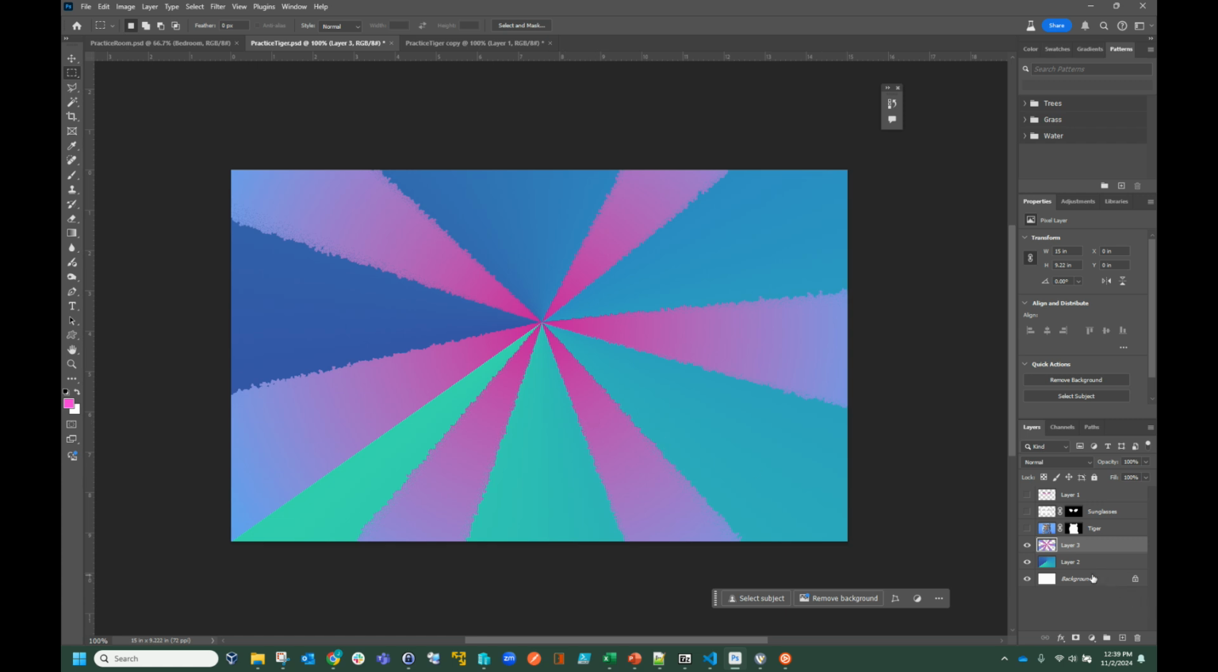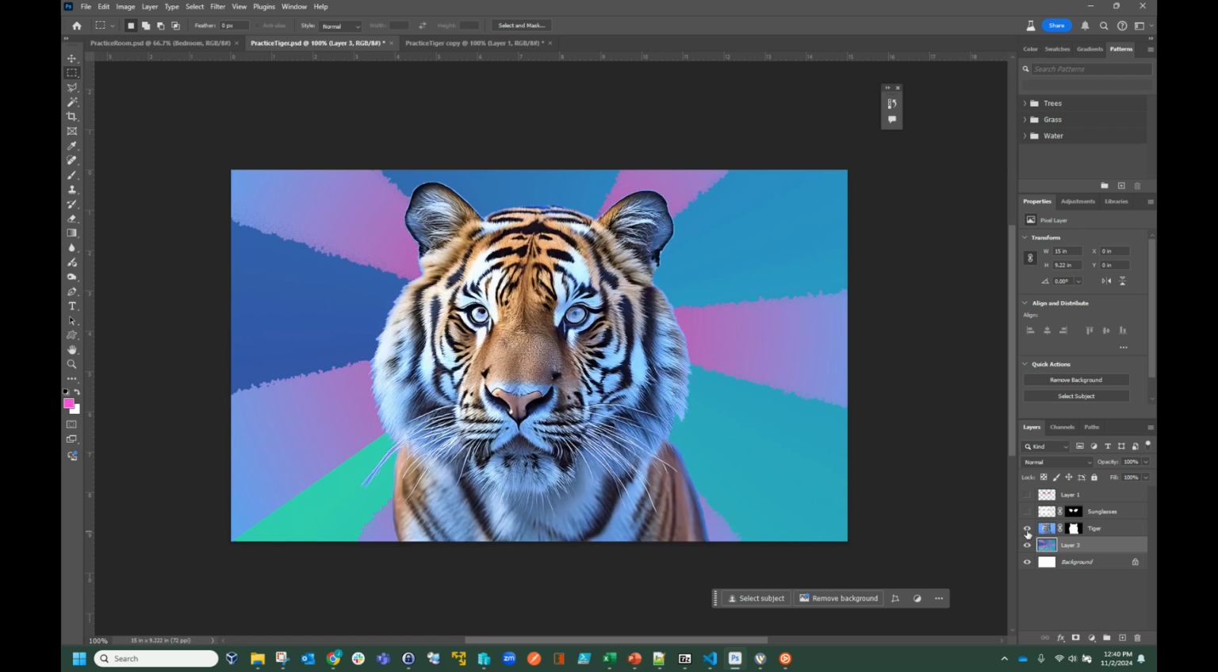So I'm going to merge these two together. So shift click and shift click. And then right click and say merge layers. So now I have my color layer, my tiger layer, my sunglass layer, and my frames. Now there's some other stuff we can do.